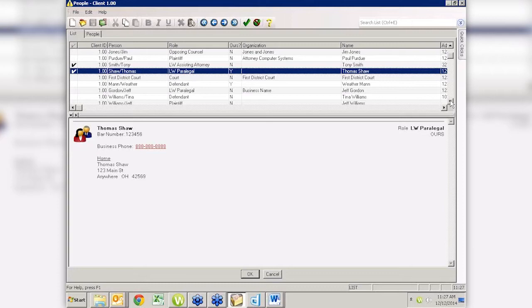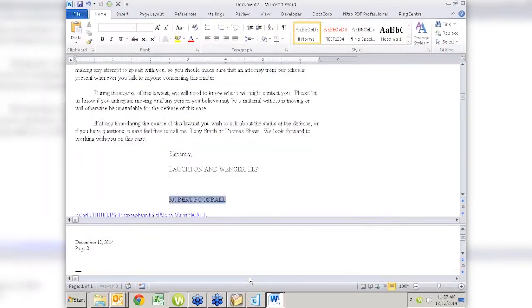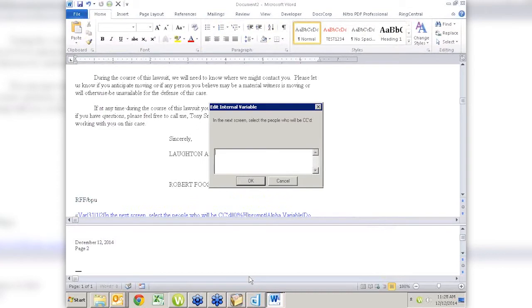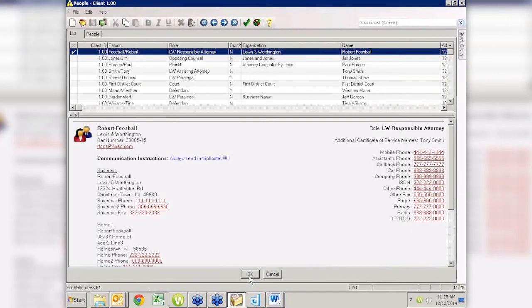We can just go out and list all the other attorneys as people that the client may contact, or we can present the user with a screen where they'll say, no, they should contact Thomas or Tony. I'm going to go ahead and say okay. We're going to let it finish up. We want to select who will be CC'd, and I'm just going to select a couple random people.